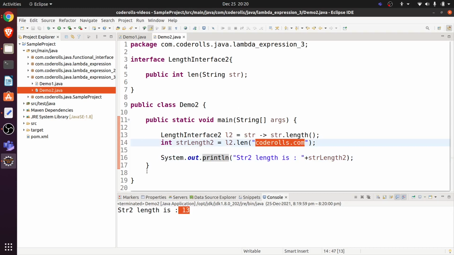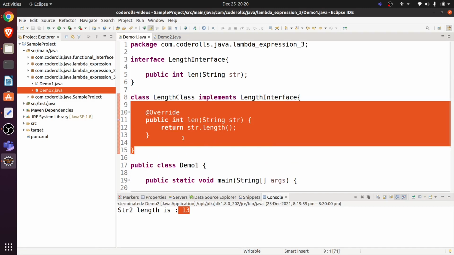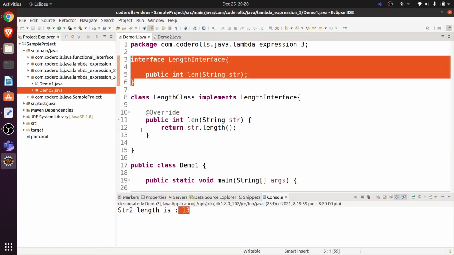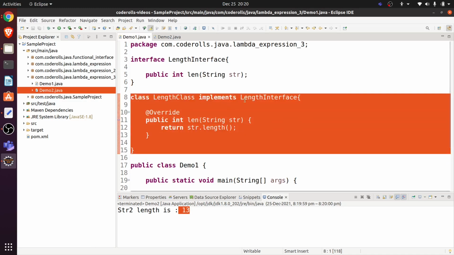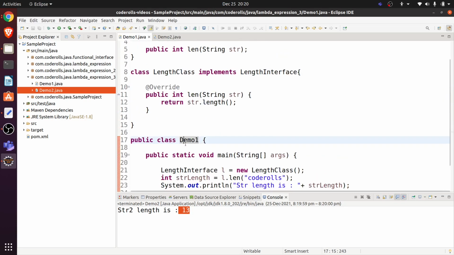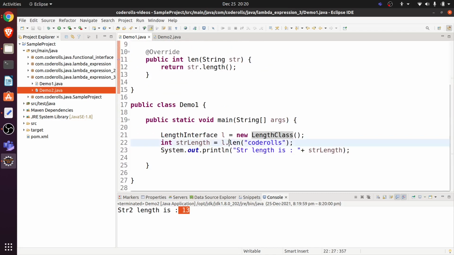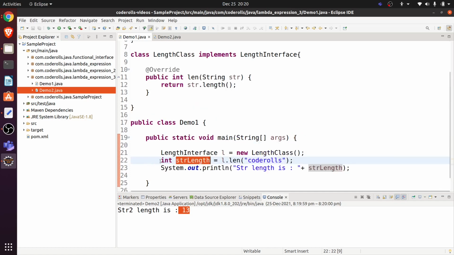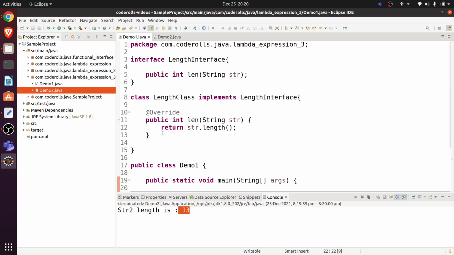So we have seen both the approaches for this particular example. You can see the demo 1, and here we are creating an interface, then creating a class which should be implementing that interface, and we have to override the len method here so that we can write the business logic for that. And then we will be using demo 1, where we are creating an object of the length class, and then we are invoking the len method using that particular object, and we are storing that in an int variable, and we are simply printing it. That's a normal implementation, and it is a lengthy one.